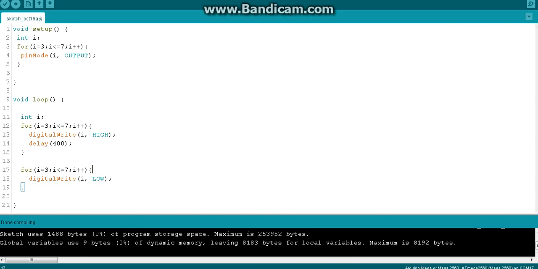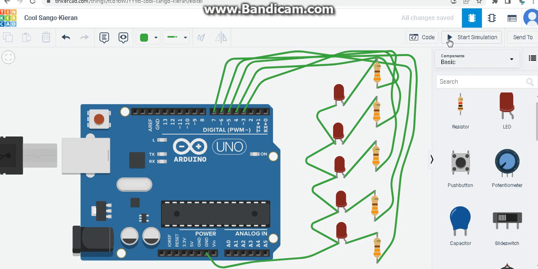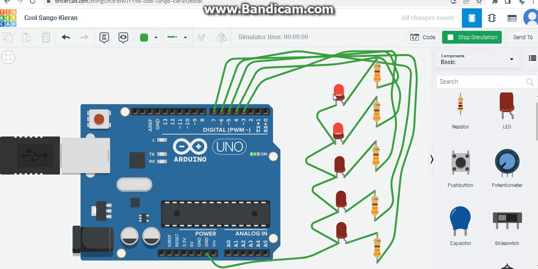So let's have a look again. So this is our demo. Let's start it and see. So first LED is on, second LED on, third LED, fourth LED, fifth LED. Again repeatedly on. Okay. You see, even all the LEDs are on, they are going off suddenly. Okay. But the first LED is not going off.